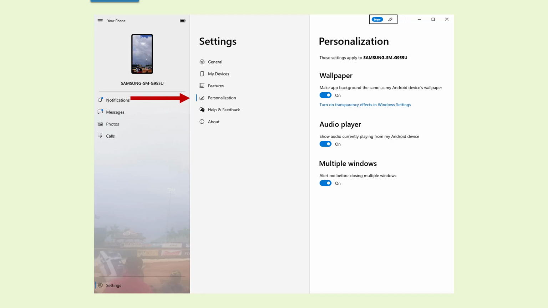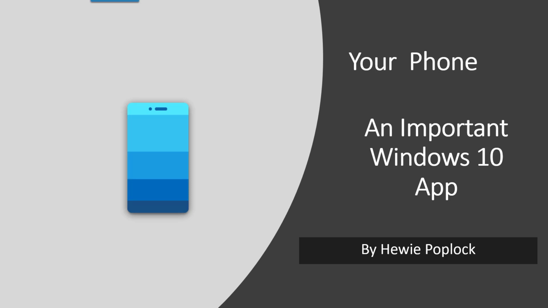Under personalization, you can have wallpaper, you can have an audio player in multiple windows. And then, of course, you got help and feedback and about. Your Phone, an important Windows 10 app.